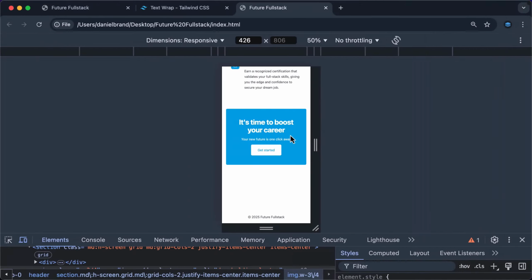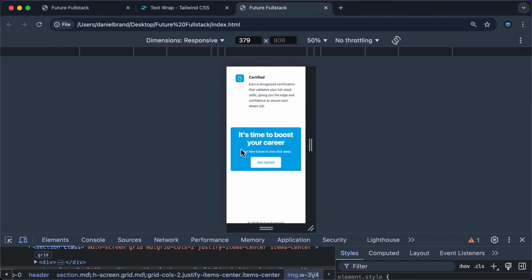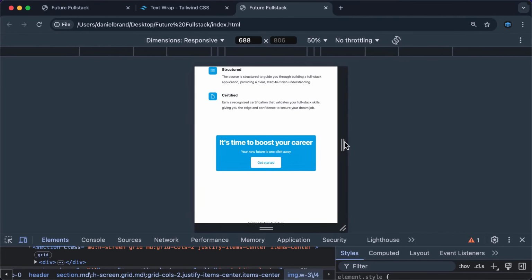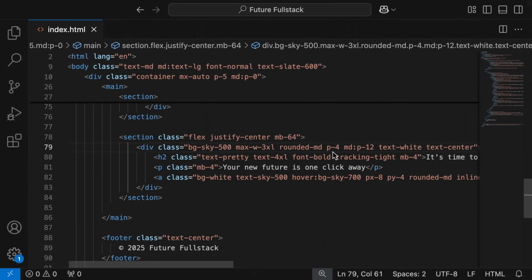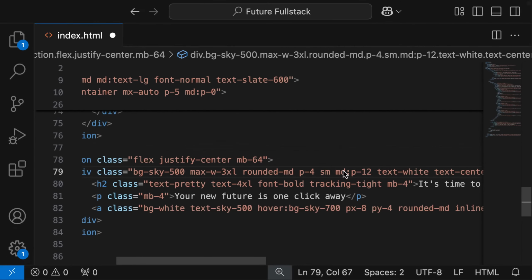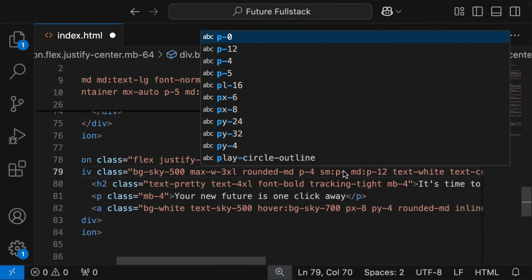So let's check this out. I'll refresh. And you can see this just looks a bit tighter. And on medium screen sizes and above, the padding increases. Now, just to show you an example of how you could apply 3 different breakpoints, we could have padding 4 as our default case. And then for the small breakpoint, I'm going to add a padding value of 8.